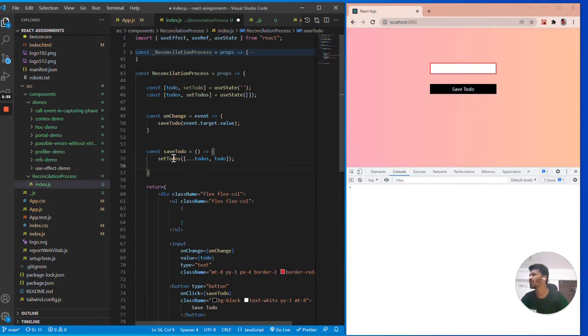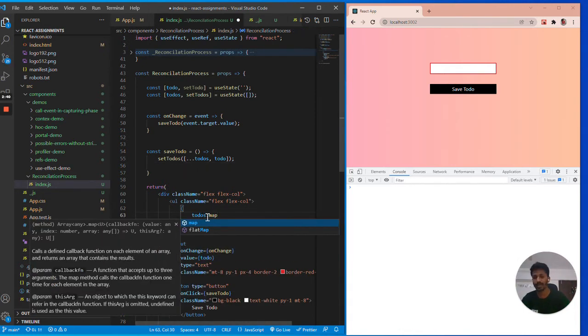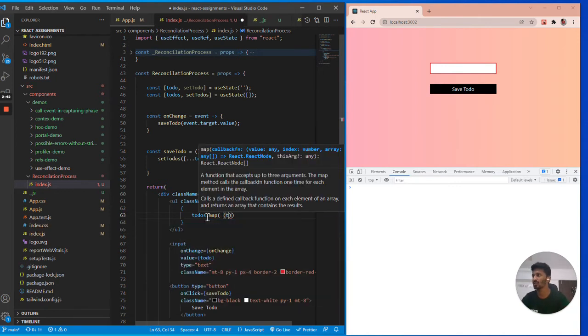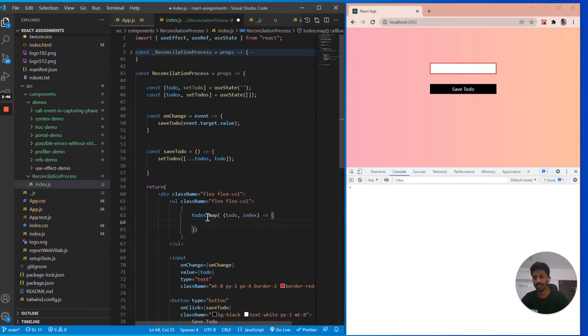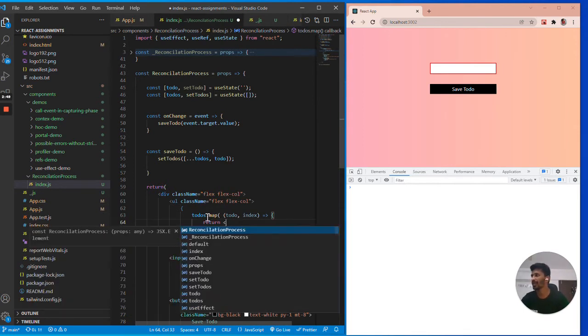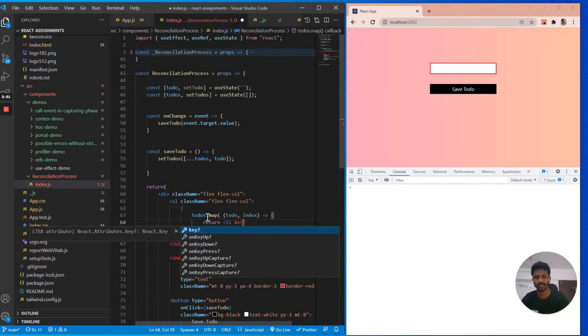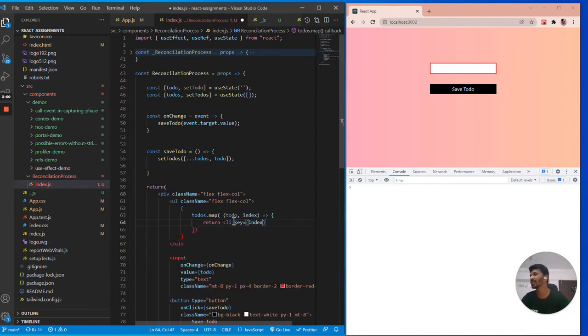Now, let's map our to dos first. So to dos dot map, then to do, then index. And let's return li tags. Let's use key as an index. When you are iterating over multiple siblings, you have to specify them with key attributes, so that React identifies which key has changed. Okay, and we are rendering to do here.